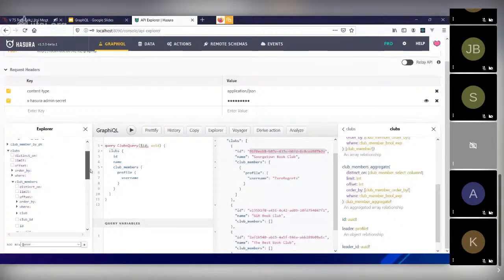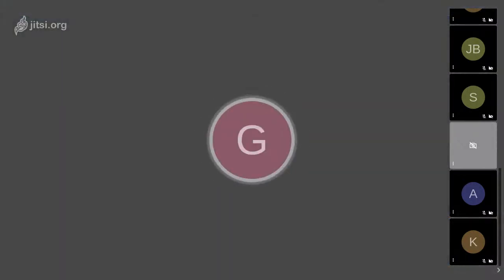I can specify that I want the clubs where the ID is equal to this ID, which would be the Georgetown Book Club, or I could just replace this with a variable. So this means that I look in the clubs table, then wherever the ID is equal to this, I just want this club to be returned, and all the requested fields.